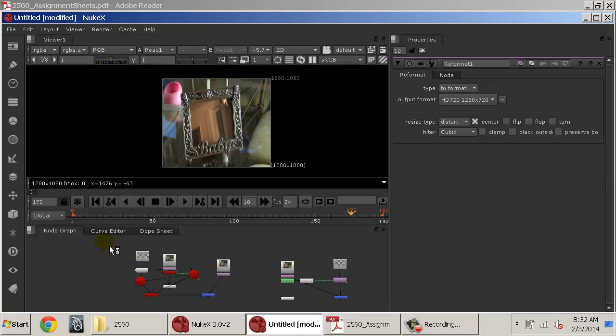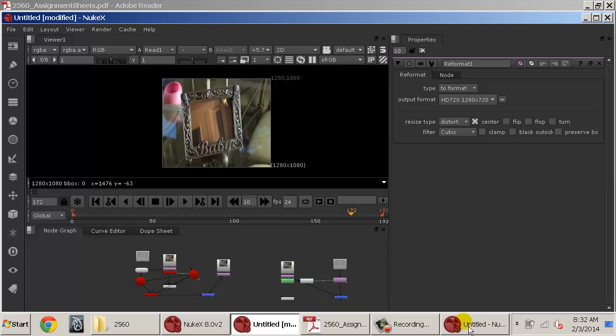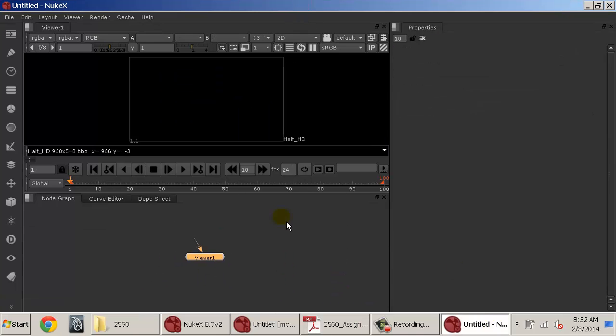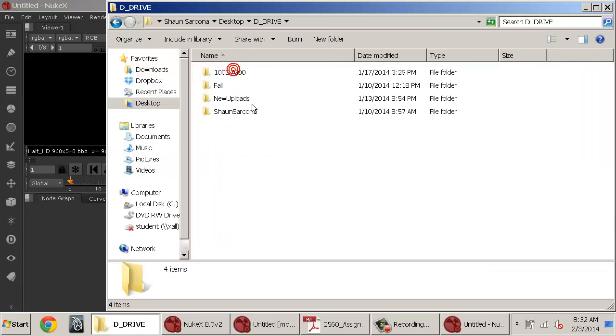So I'm just going to go to a new Nuke file. Cool thing about Nuke too is that you can have multiple Nukes open. So I have one here and I have another one there, so I can always reference back to this one if I get lost. Okay, so we're going to start this from scratch essentially.